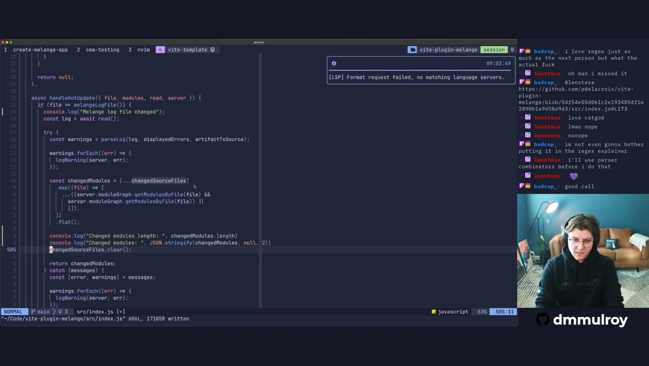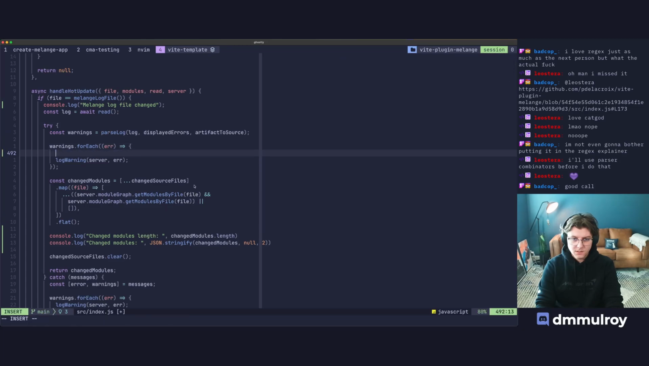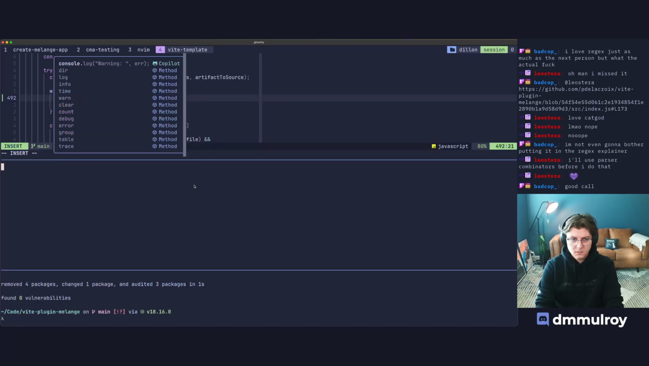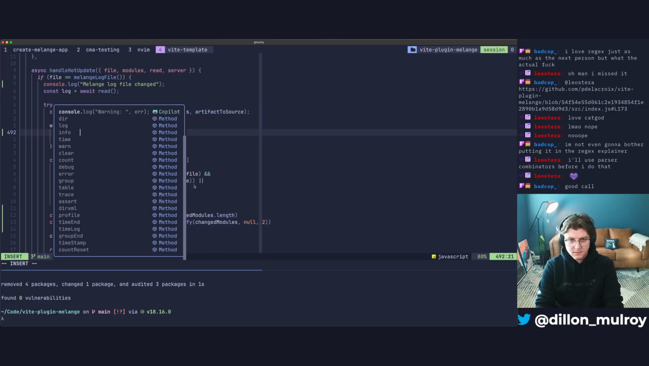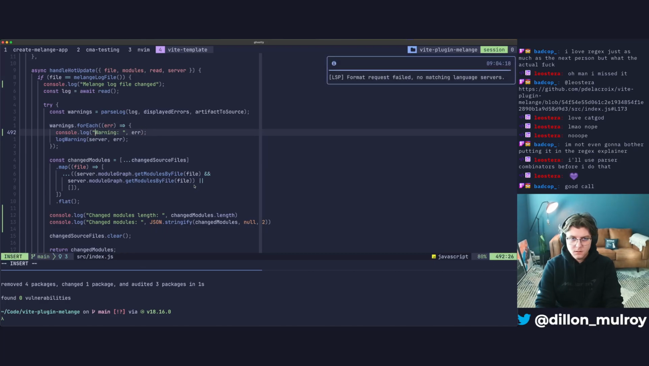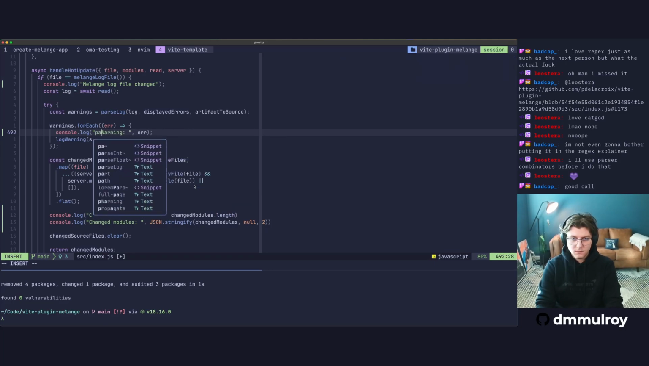Let's also move that after it. I don't know what that change source files clear does. When we parse log warnings, let's also just add a log here, right? God damn it, I hate that keybind. Console dot, we want that. Hot update warning, or I guess parse log warning.